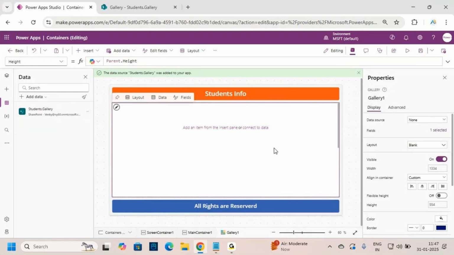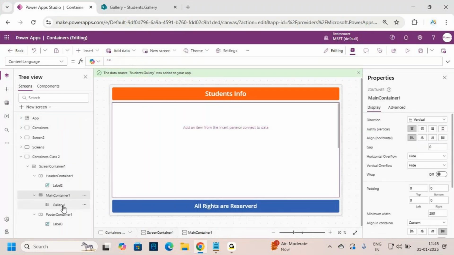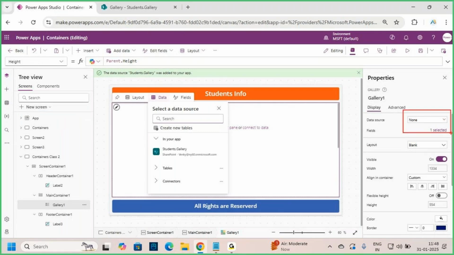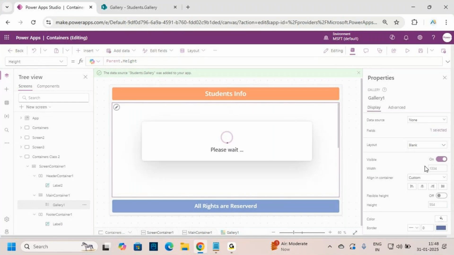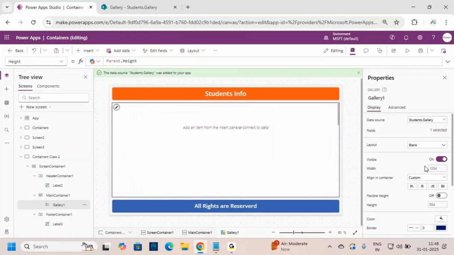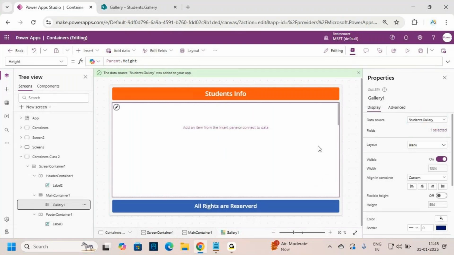Now let me select the gallery. Go to the tree view, go to this container, select the gallery, and then go to the data source property. Select the data source as what? Students.gallery. When I select the source, now I'm connecting the gallery to the data source. Now here I want to display the items.